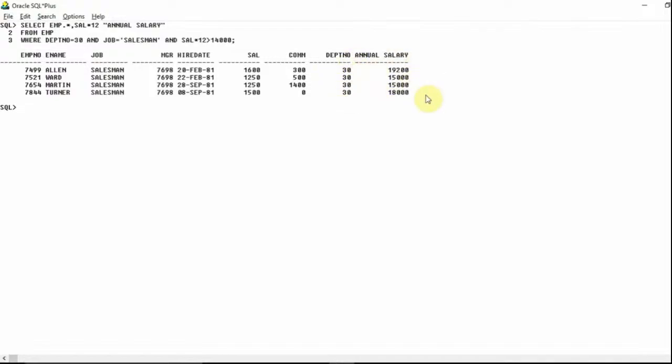So like this you can write the query carefully. Here employee number is displayed, employee name, job, MGR, hire date, salary, commission, department number. Up to department number is my original table. After that I am displaying this additional column with the help of this dot star format, guys.